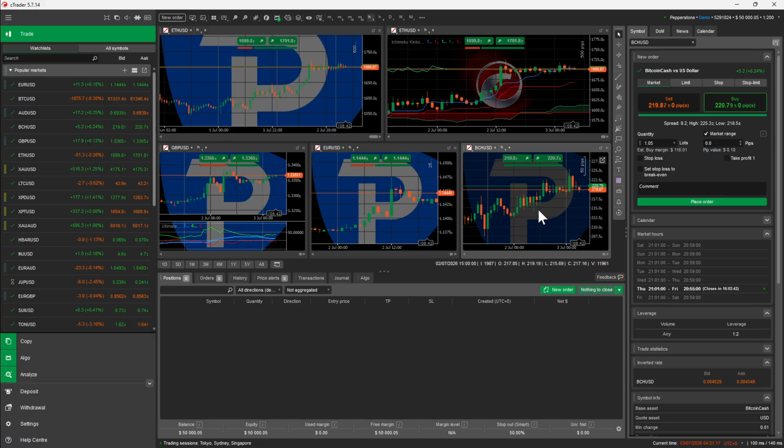To place a trade, open a new order window. Enter your trade details, such as trade size and order type. Then choose whether you want to buy or sell. Review the information carefully, then place the order.